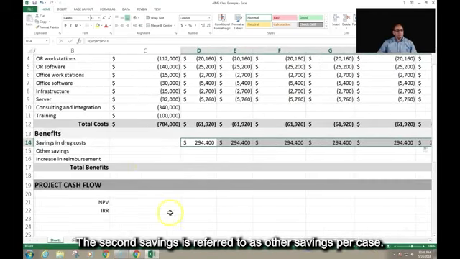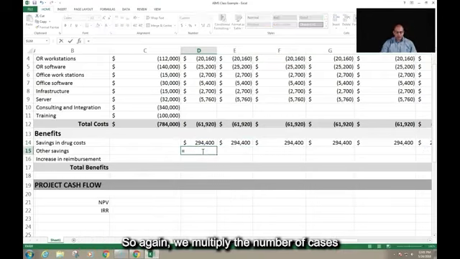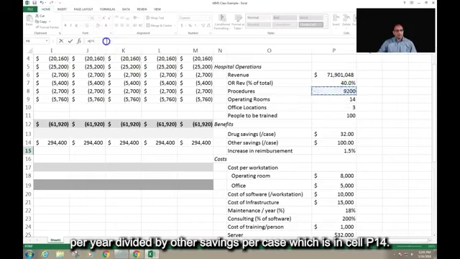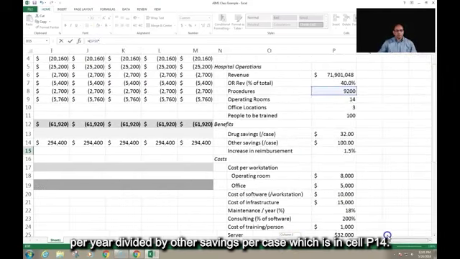The second savings is what is referred to as other savings per case. So again, we multiply the number of cases per year by other savings per case, which is in cell P14.